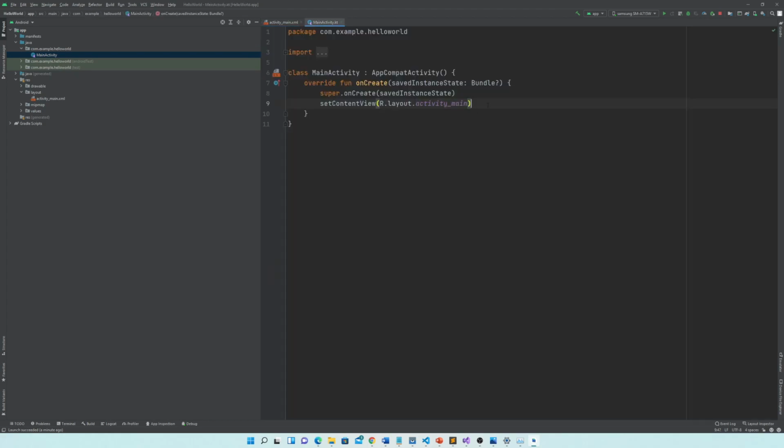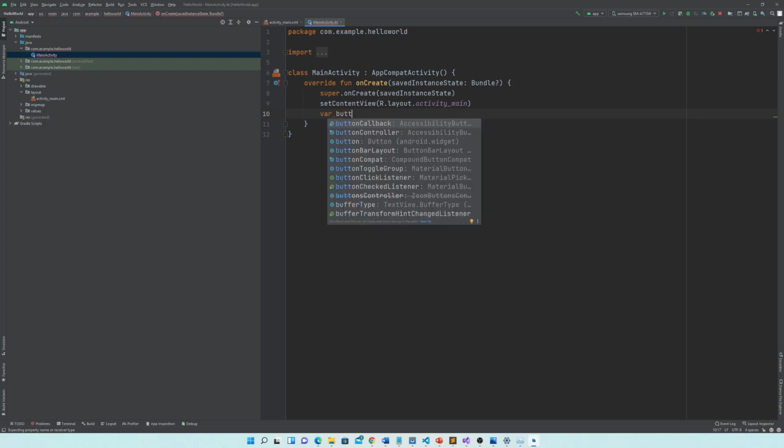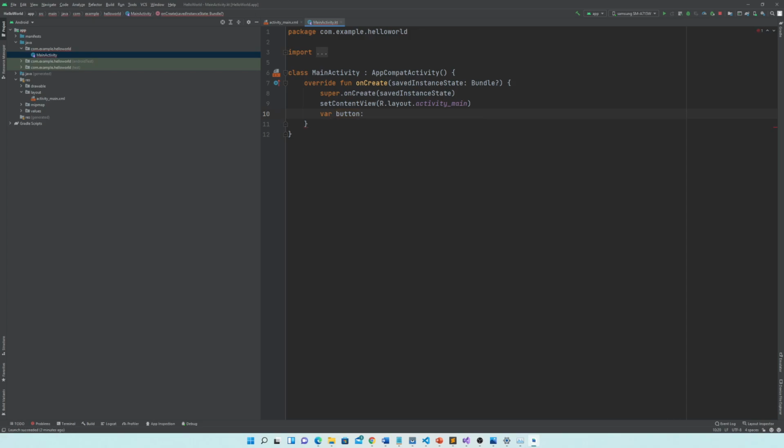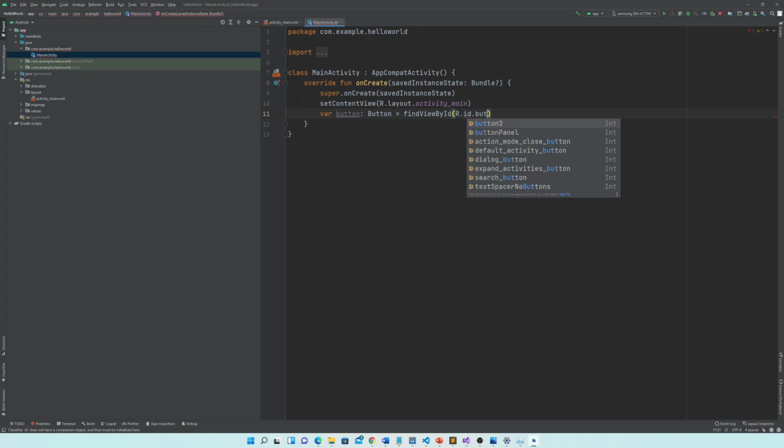Okay, so before in the Java we have to write a lot of code in order to do that. But what you can do, you can create a var button is equals to findViewById R.id.button. So we need to check the id of the button.